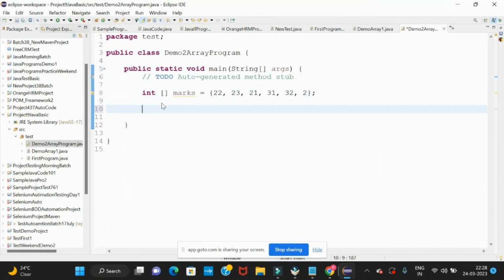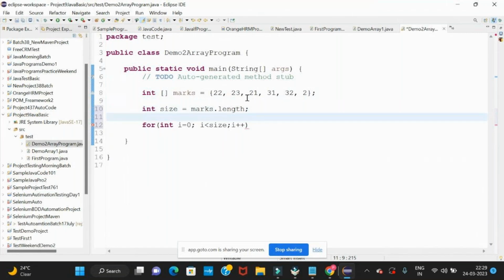Now, how to print the array? Using a for loop, it's simple. Less than what? We need the size. What is the size? We have to declare the size. We have not declared it yet. Integer size equals marks dot length. Length will return the size. What is the size? The size will be 6.